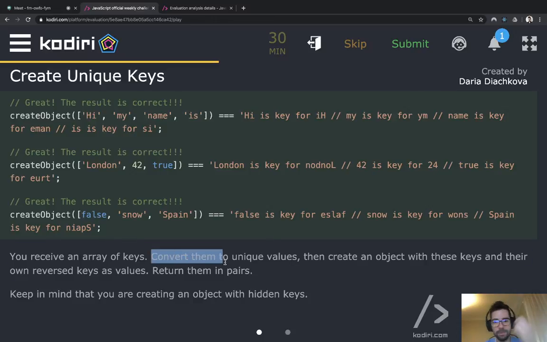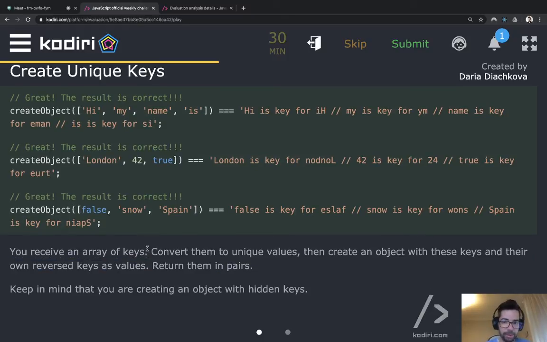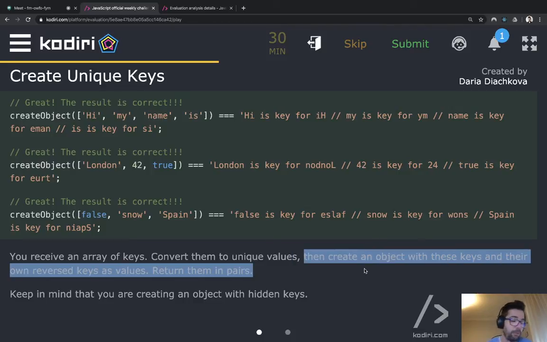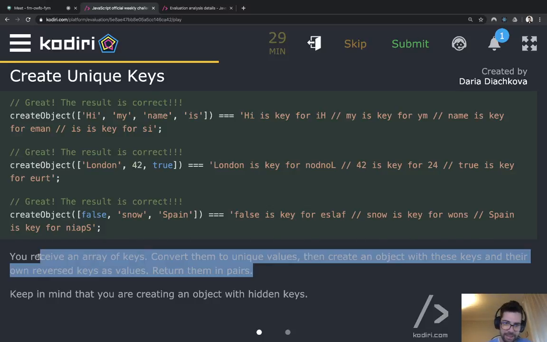Yeah. So once again, these instructions, we need to rethink them. Definitely, we need to rethink them because it says convert them to unique values. So you receive an array of keys. Fine. Convert them to unique values, but they are unique already, right? So that's why I find that a bit confusing. Then create an object with these keys. All right, so we could have definitely created an object. I mean, we could make it more complicated by following these steps, right?